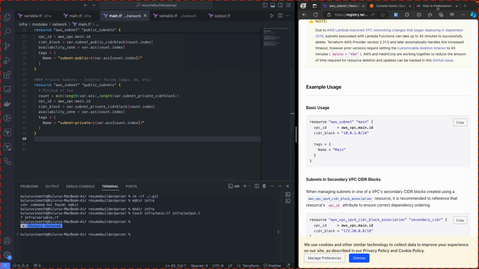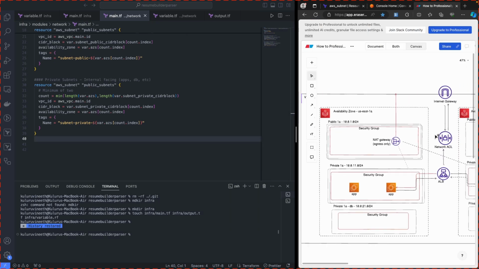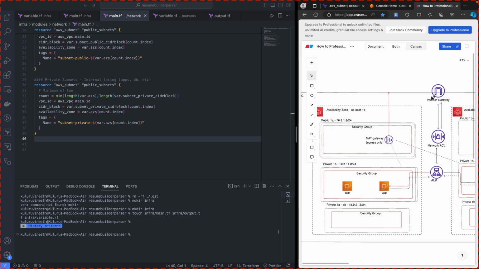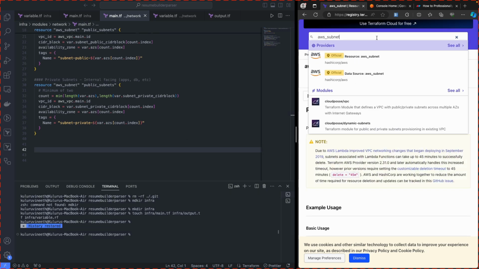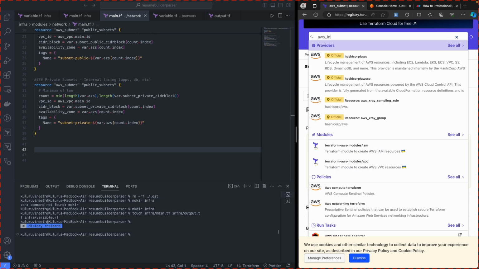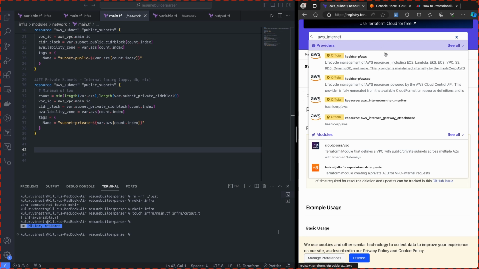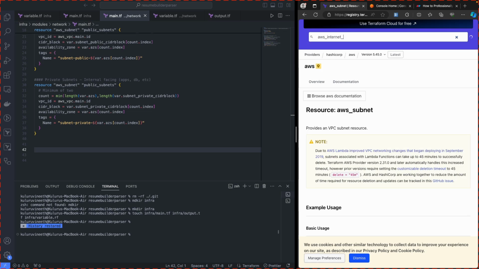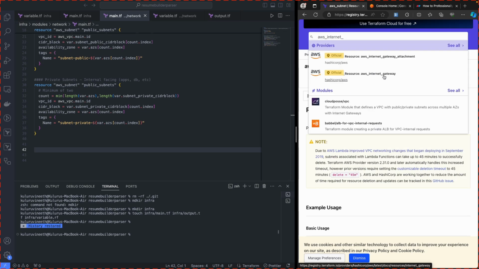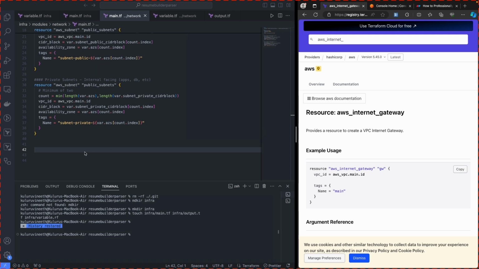Now the internet gateway. If I showcase the diagram, this is the resource we are supposed to create, the internet gateway. For that also we have the resource, so you can just search in here for internet gateway. So this is the resource we are supposed to create to configure internet gateway in our AWS provider. So I'm just going to specify in here this as internet gateway.